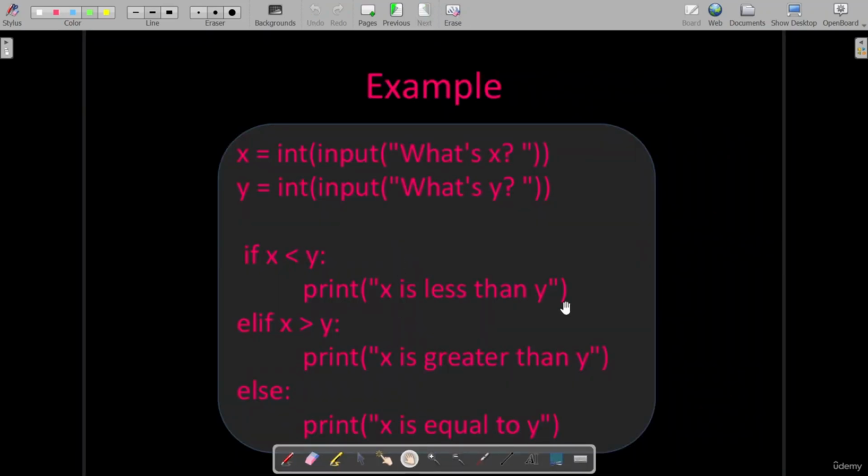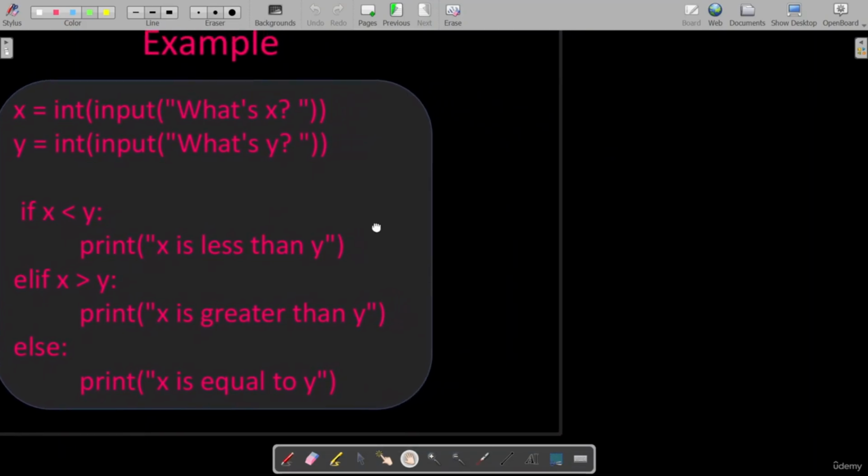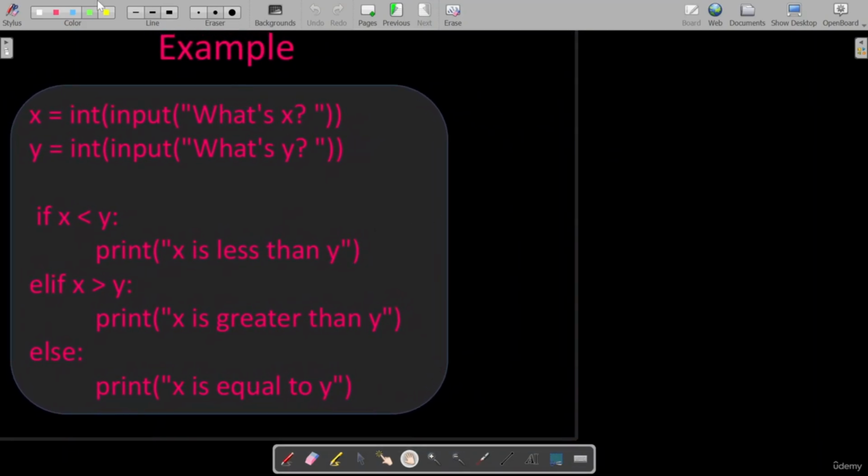Now let's see this example of considering x and y values. In the output, first it will display what's x. Let us suppose you have entered the value of x as 5 and the value of y as 5. Now it will check condition 1, which is 5 less than 5. Does the condition become true or false? The condition will be evaluated to false.